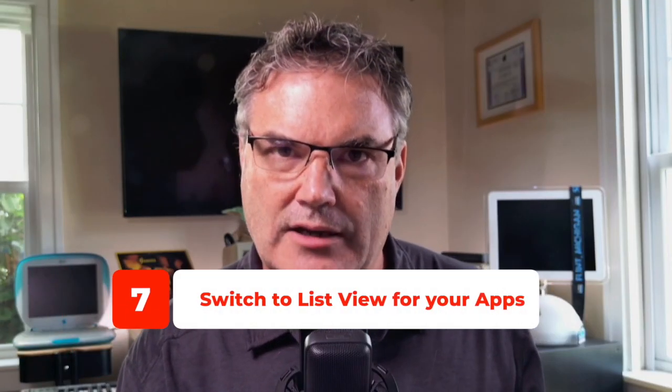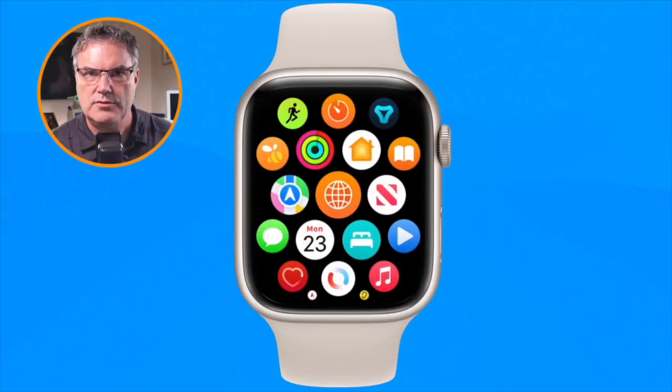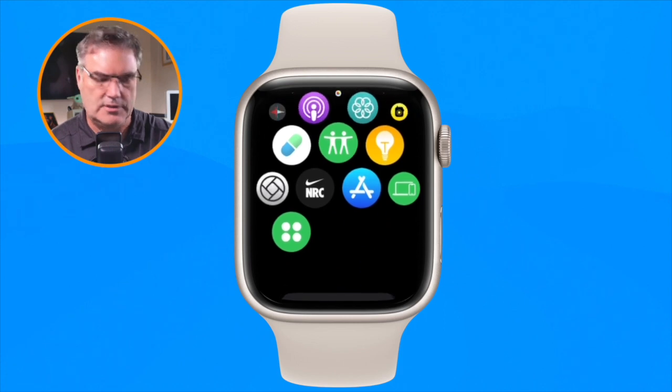What about the list view? Apple had a list view for our apps. Maybe you don't like the grid view. Well, you can still change it back to that list view. How do we do that? Well, all we have to do is just swipe up until we get to the very bottom.